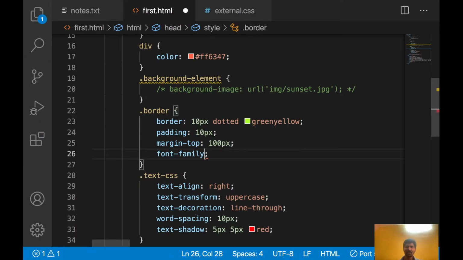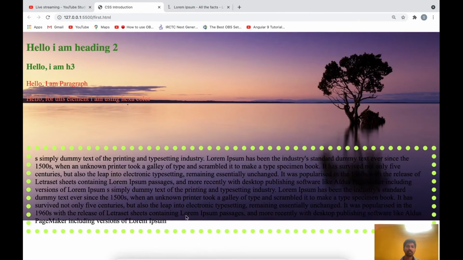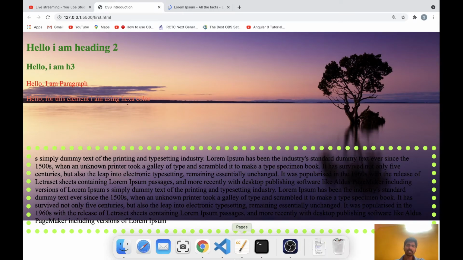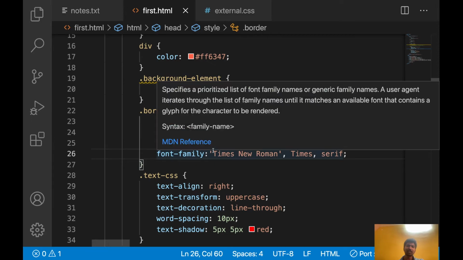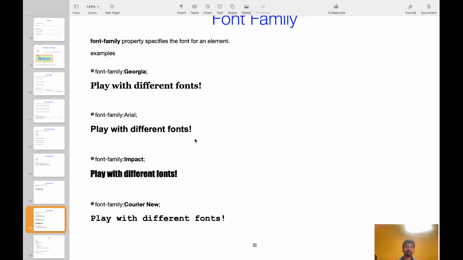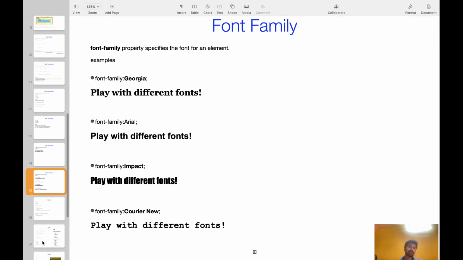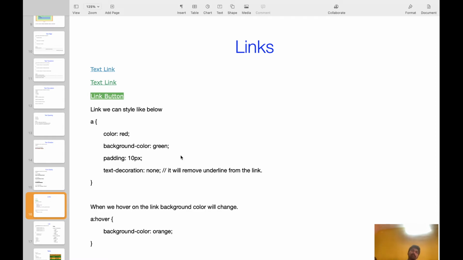Let's apply a different one. Let's say Times Roman. See, I think this is the regular one we use every day, Times. So based on the font family, the displayed text will change. So this is about font family. It will specify the font of an element. Okay, let's go to the next slide.